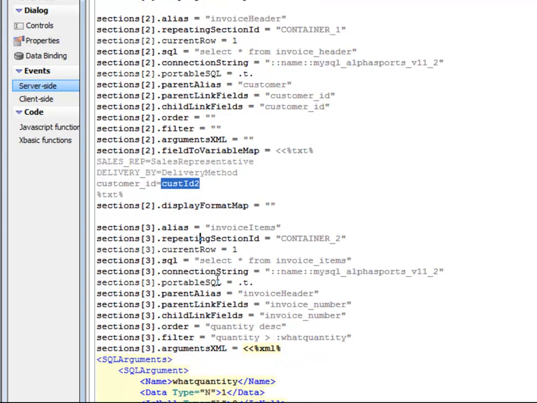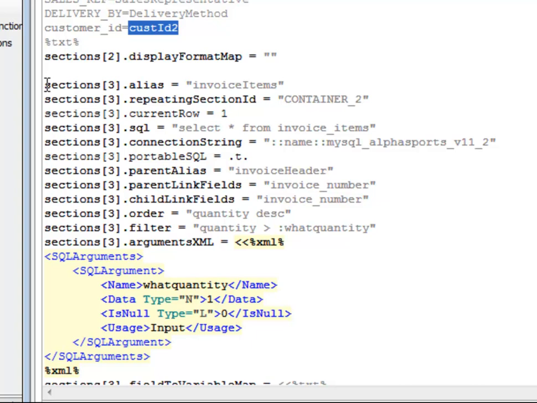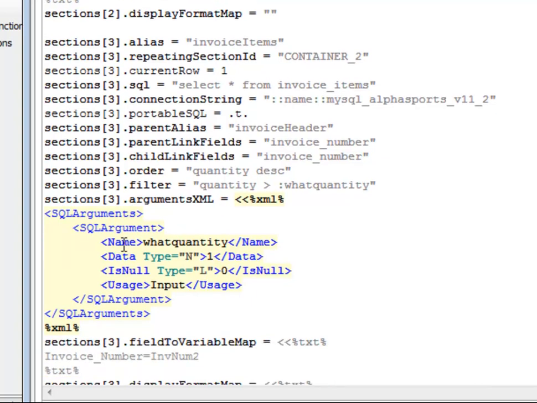Then let's move on to the final item in the array, which is the invoice items. And again, you can see here that we've defined our query select star from invoice items, and let's see, do we still have our filter? Yeah, we do. We have a filter on this over here of quantity is greater than what quantity, and therefore we've defined inside the arguments property the definition of that what quantity argument, and we've set its value to 1. So let's pause now and then continue our discussion.